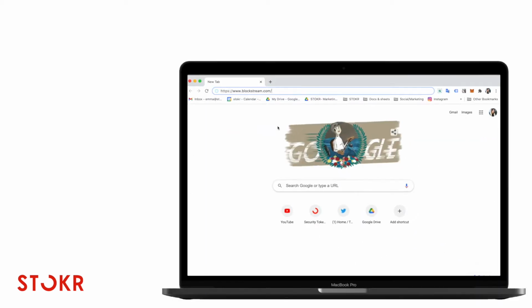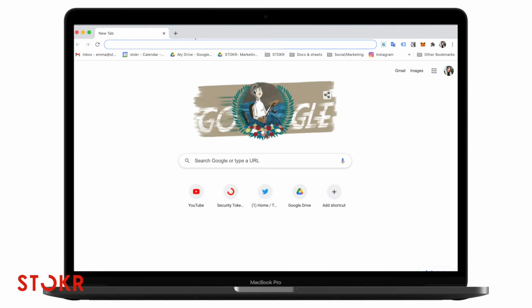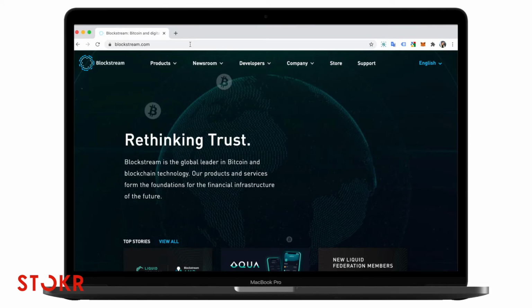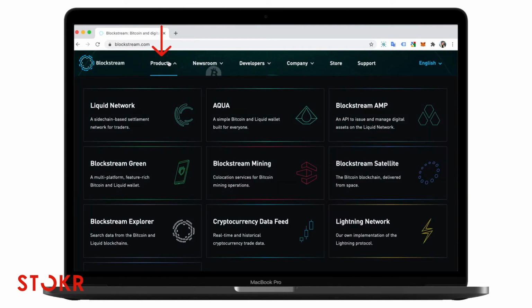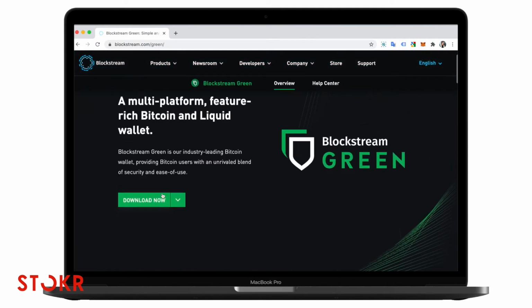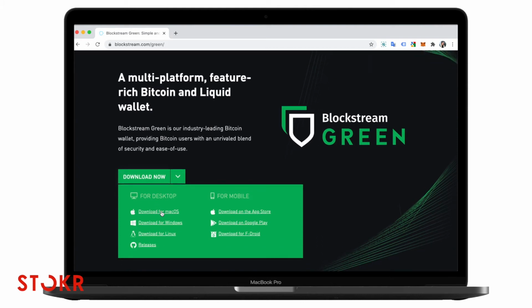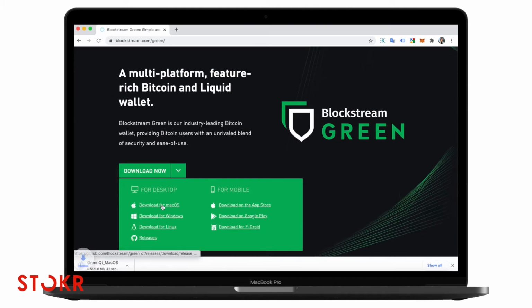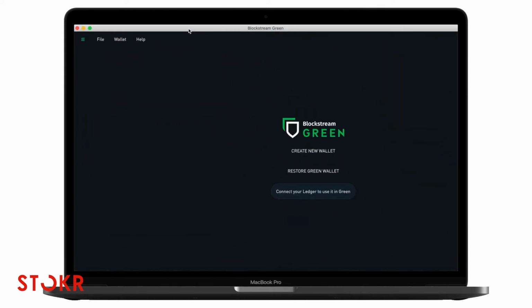First, open an internet browser, then head to www.blockstream.com. At the top of the page, choose the Products drop-down menu and click on the Blockstream Green option. Click on the green Download Now button and select your operating software. Now the app should be downloading onto your computer. Once it's downloaded, open it up. The application is called Green.